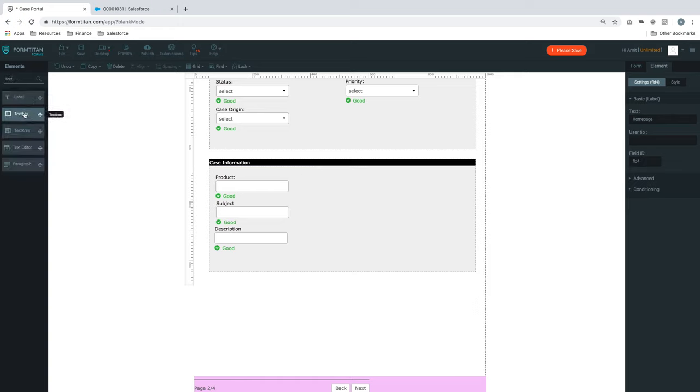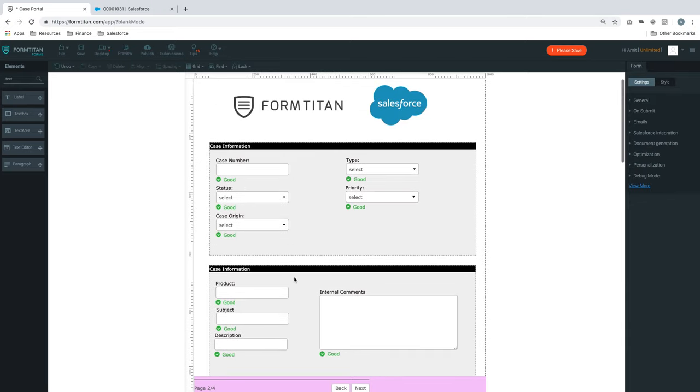So we'll get a text box here. Sorry, text area I mean. We can call this one internal comments. All right, that's our layout set up for case.